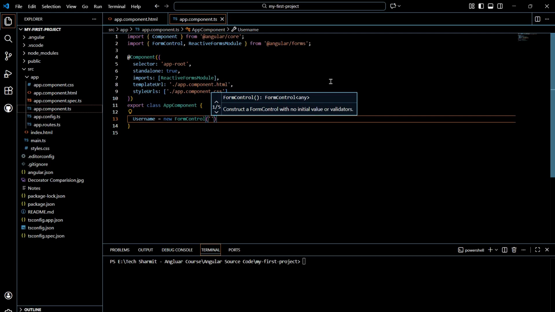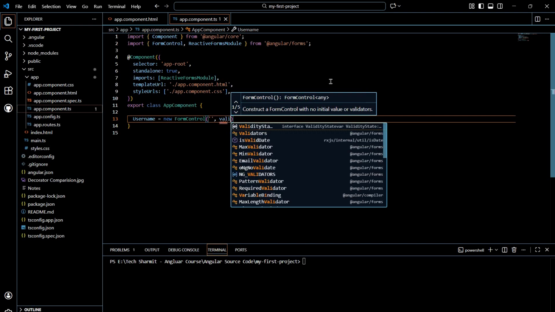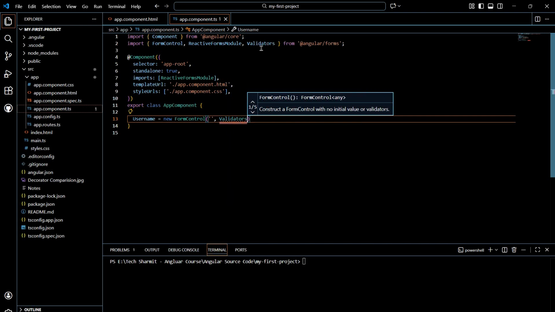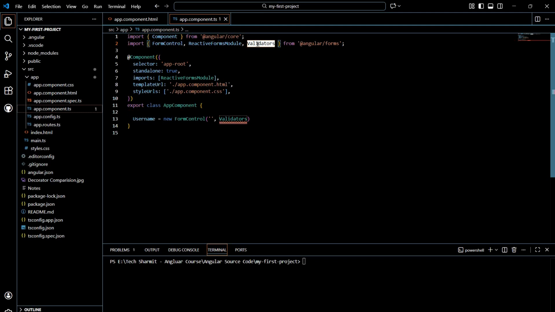So let's say I just want to go with the default value as blank, then you can put a comma over here, and after the comma we will define the validator. So just simply write validators and press enter. So again you can see this is also imported.